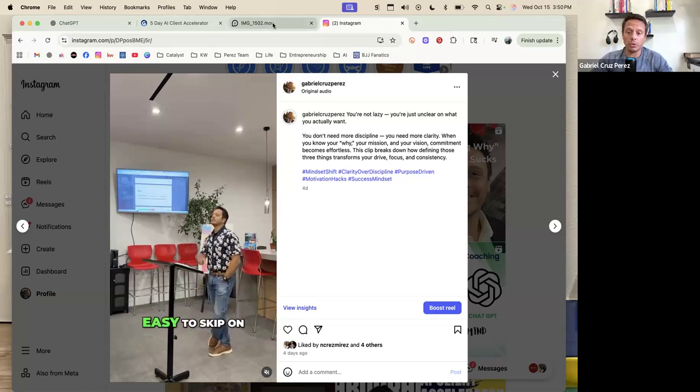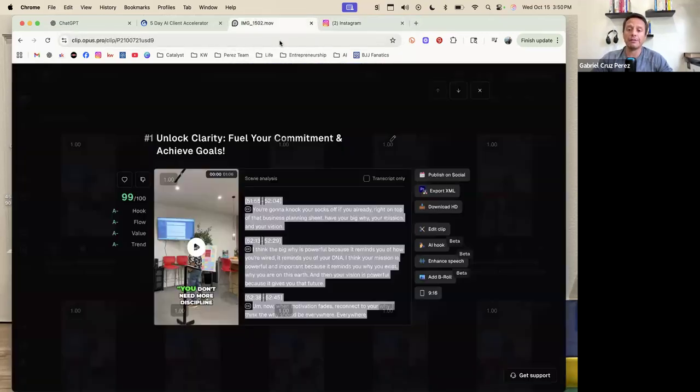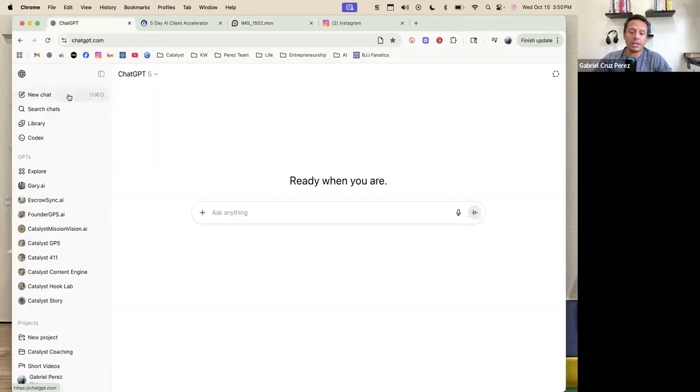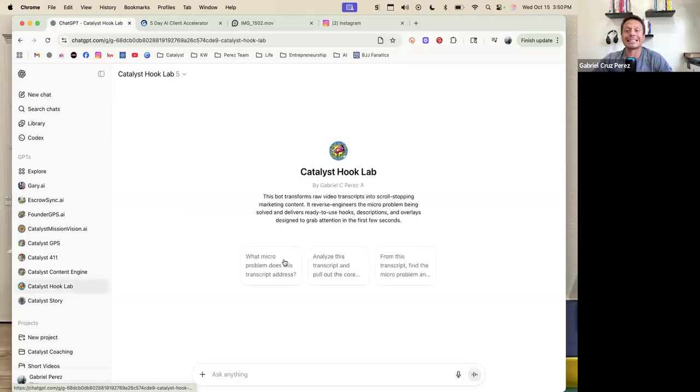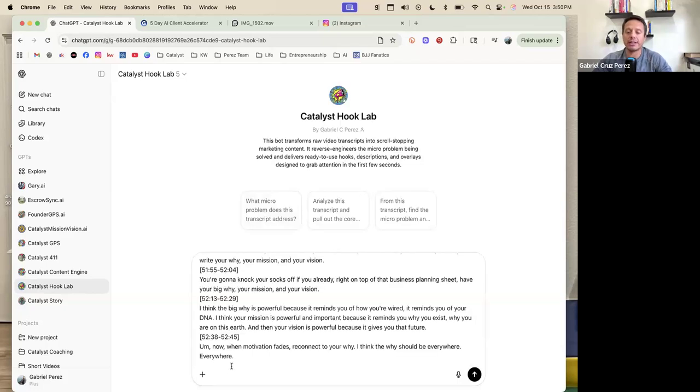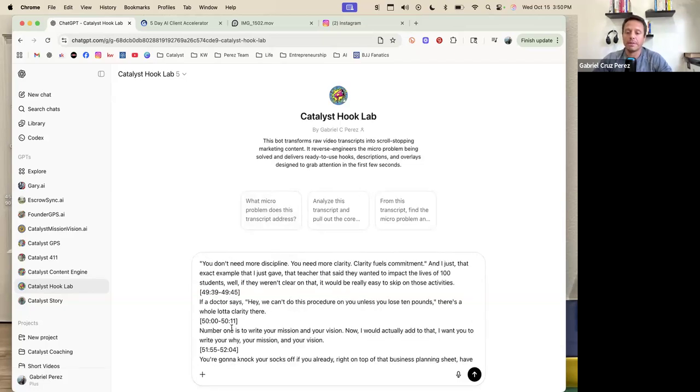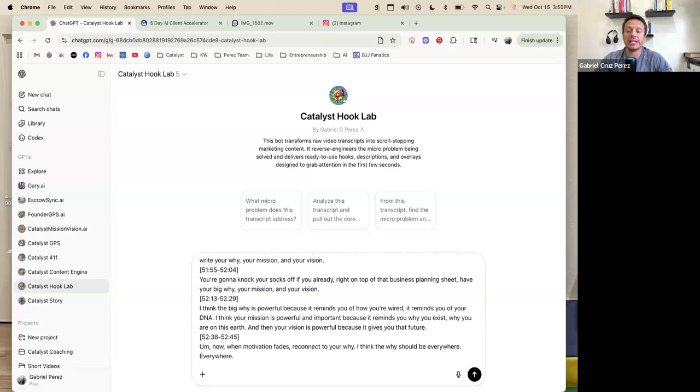And what it's going to do is it's going to take the video, the transcript. So you're going to copy and paste it. You're going to copy the transcript from here. Now I'm going to go to my ChatGPT and I'm going to go to Catalyst Hook Lab. And it's exactly what it sounds like. What it's going to do is it's going to take that transcript, okay? You don't even have to give it instructions, just hit enter.